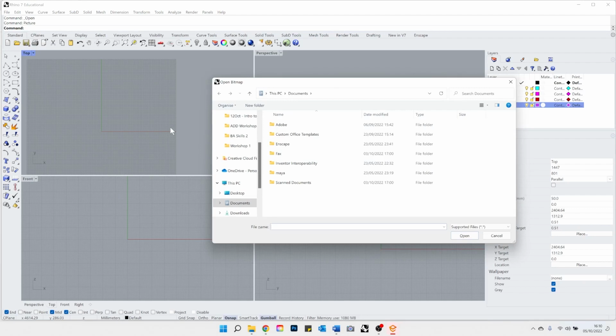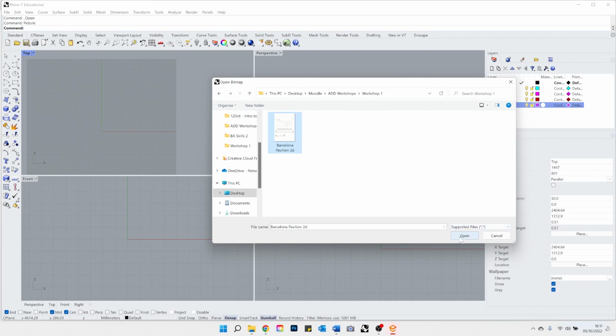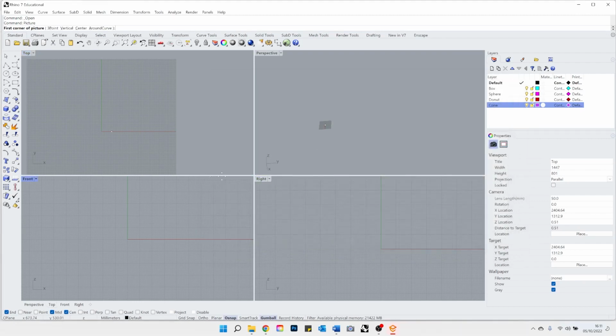Press enter, and it's going to ask you to navigate where this picture has been saved. So just click open when you found an image, and it will ask you to place the image into your file.